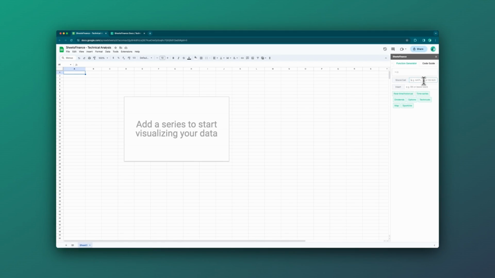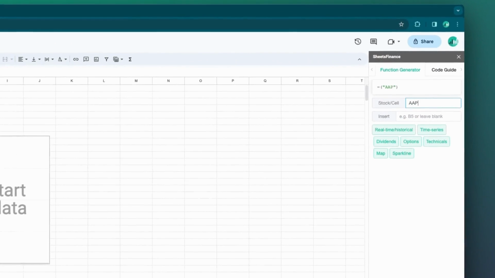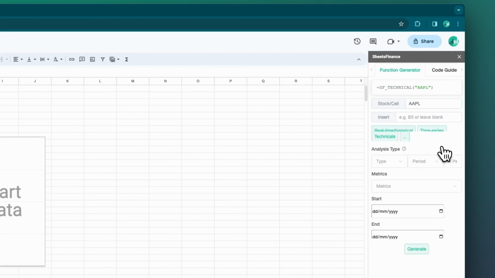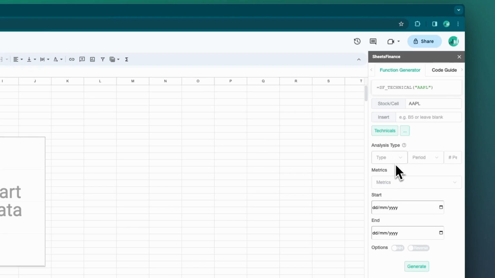From here on the right-hand side, as you've probably gotten used to, we're going to type in the stock that we're after, and it's always Apple with these examples. Then I'll click technicals from the function type, and as you can see, we now just follow the prompts. There's also a handy little question mark link that will take you straight to our docs where you can read about the particular function you're working on.